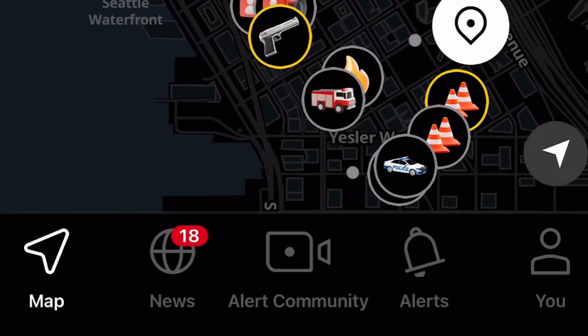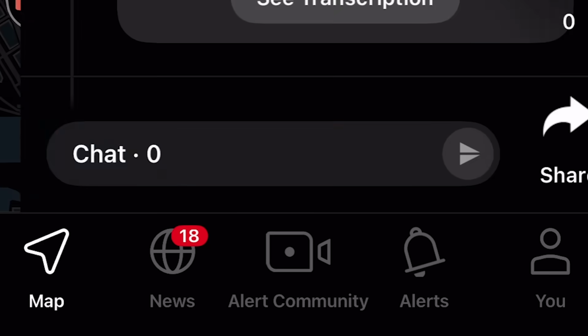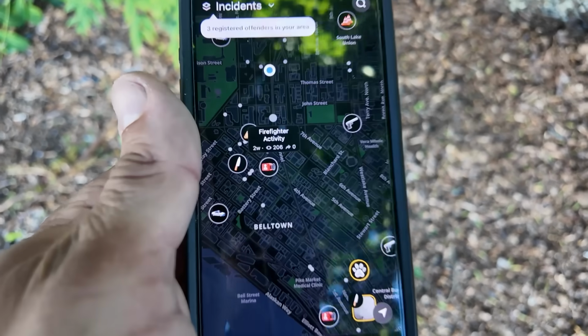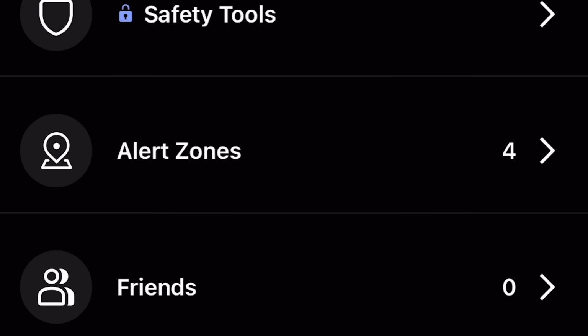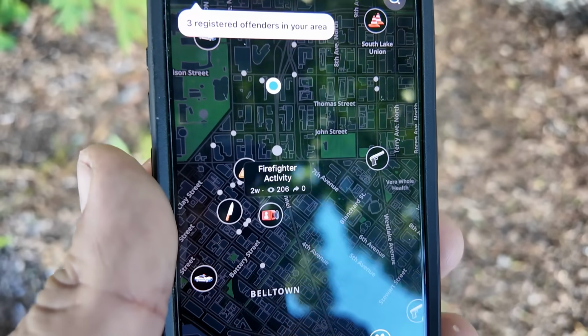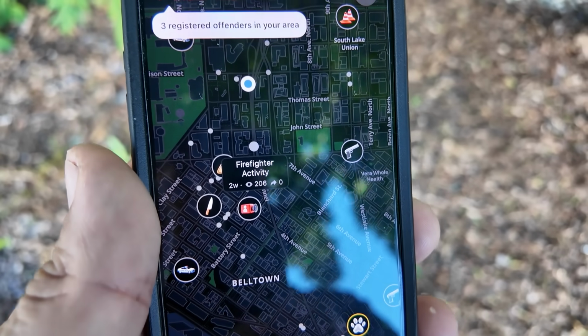Let's do a walkthrough of the 5 main tabs of the Citizen app. Starting off first with the map button. This is where you will see incidents unfold live in your area and in your programmed alert zones, which we'll talk about more later.